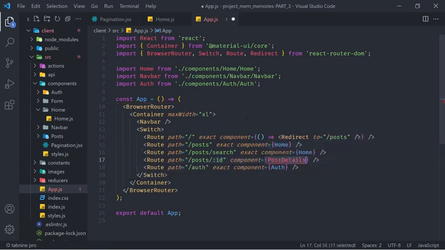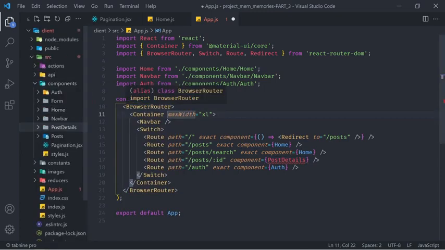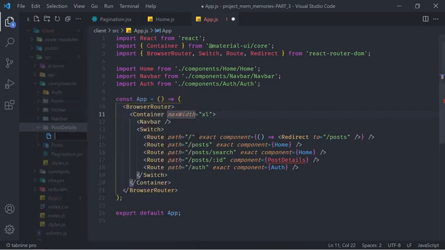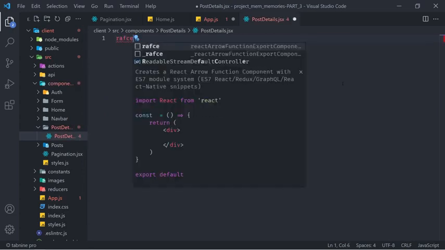Of course, we haven't yet created or imported the PostDetails component, so let's do that right now. Inside of our components, I'll create a new folder called PostDetails. Inside of there, we can create a new file called PostDetails.jsx. And inside of there, we can create a new React component.